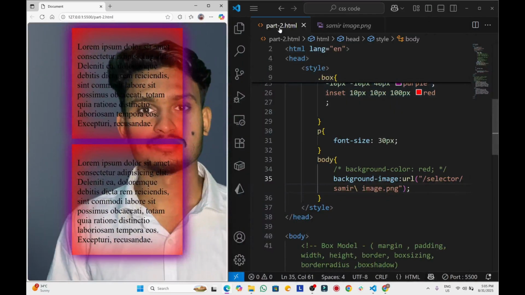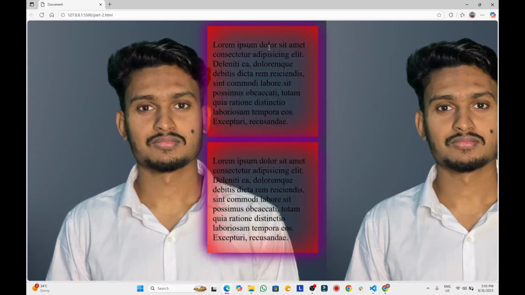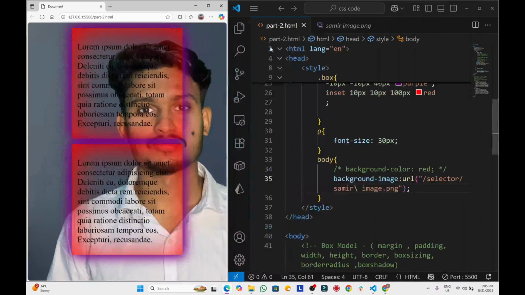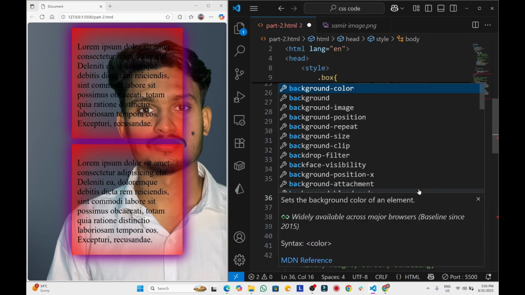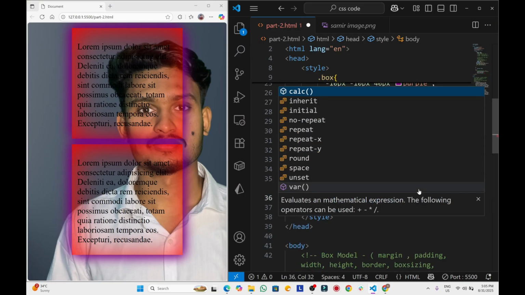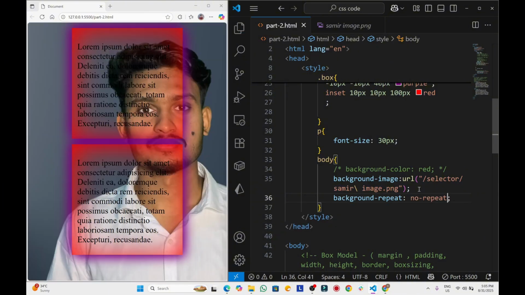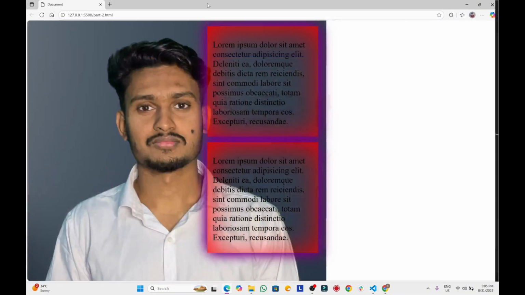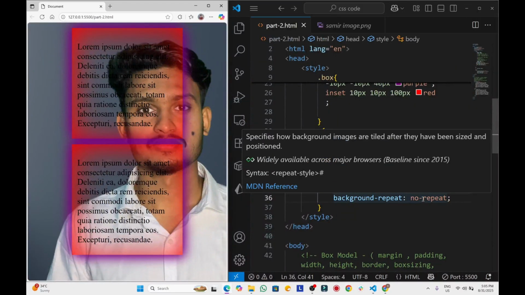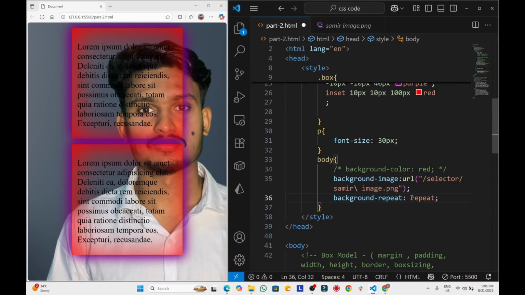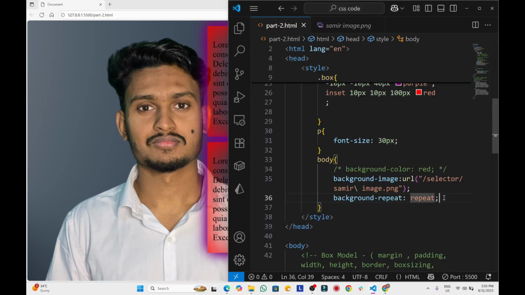So if you want to display only one image over the whole background, then we have one more property, that is background-repeat. If we want no repeat, then give the value no-repeat. Okay, then you can see the background doesn't repeat. If you want it to repeat, then we have the repeat value also, but it works by default. Okay, so let's, sorry, no-repeat, I don't want to comment it.